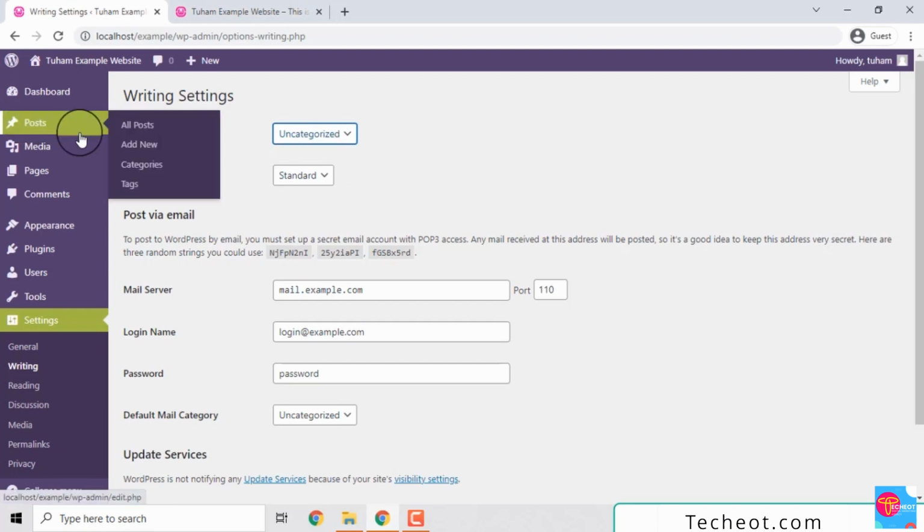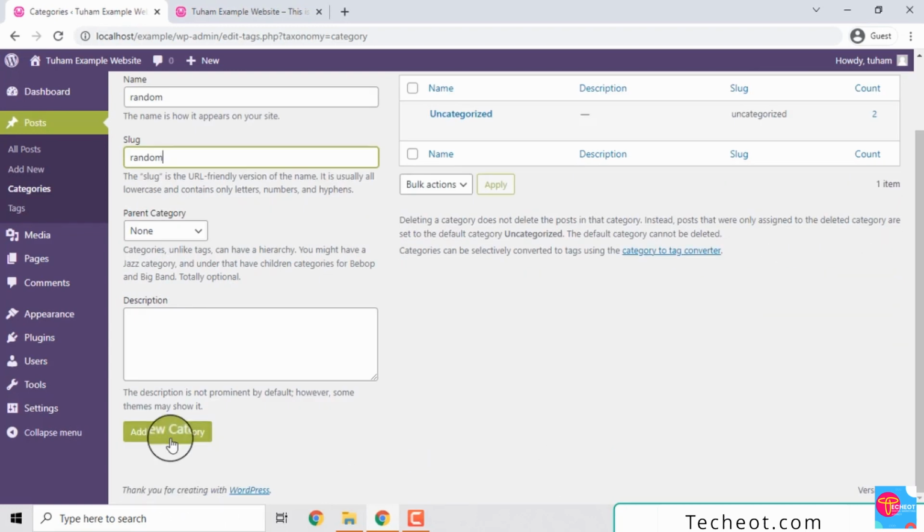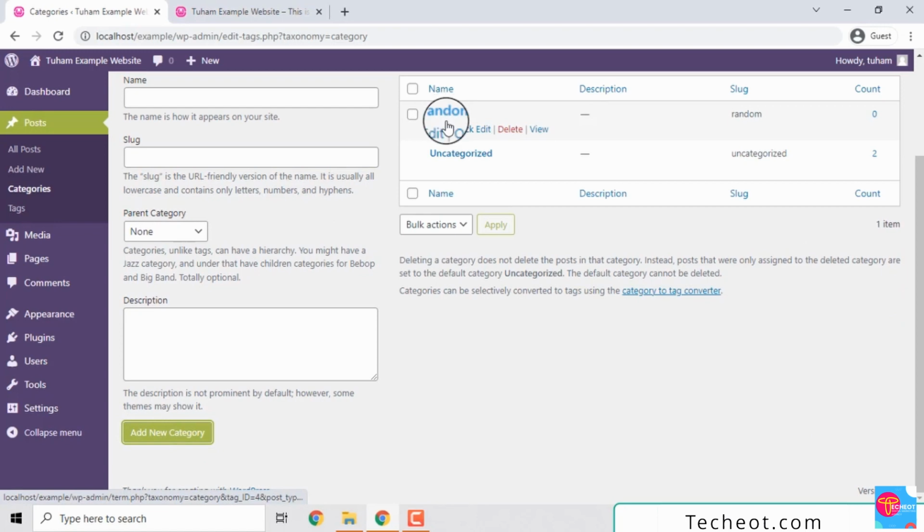to something else. So I can just create a new category. When I click on new category, I'll give it a name, random, and then add the new category. So now I have two categories on this website, which are Random and Uncategorized.